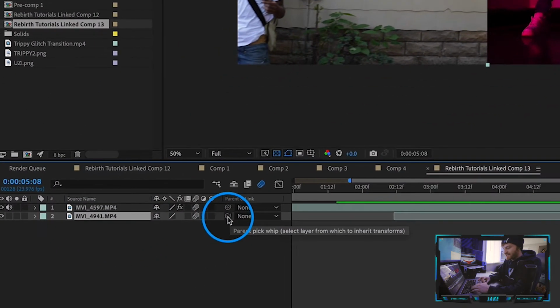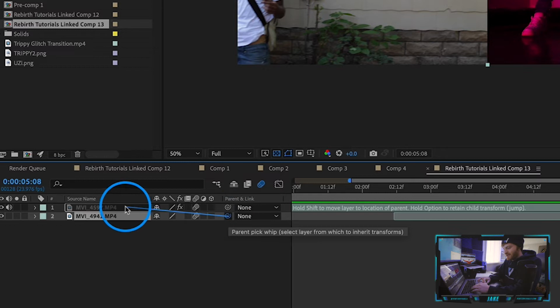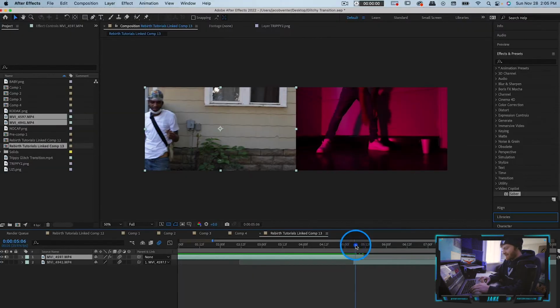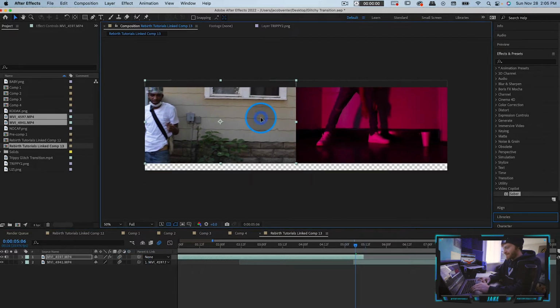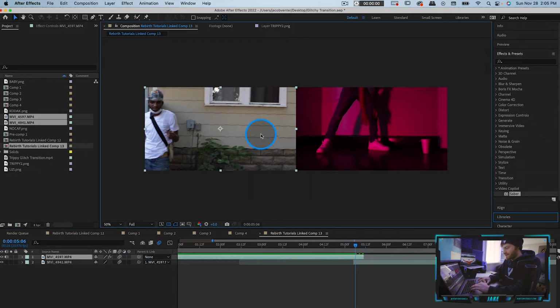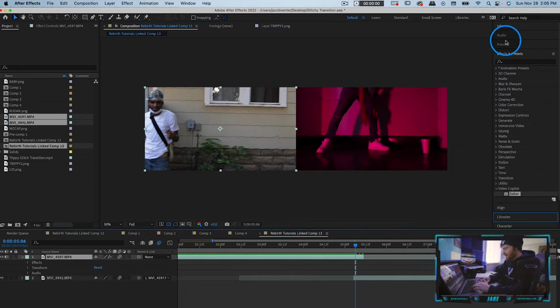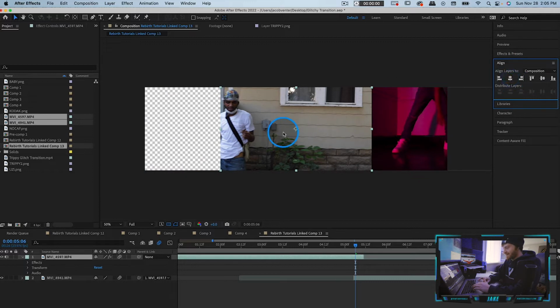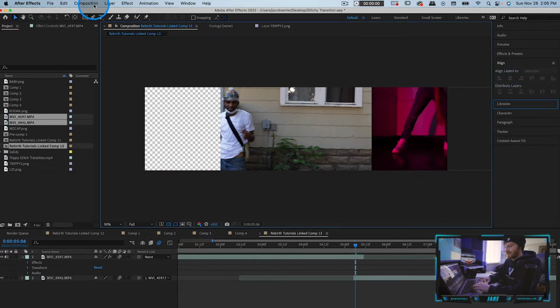So we're just going to take this pick whip, this parent pick whip, and drag it to our first clip up top. So now that we have the clips connected to each other, you can see when I move that one clip, that top clip, the second one is now going to follow. With this top clip, we're going to go ahead and come up to align, and we're going to hit center. So that's going to bring it back to the center of our composition here.